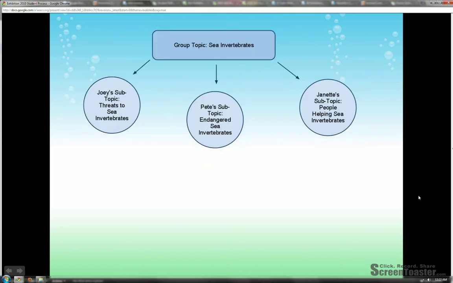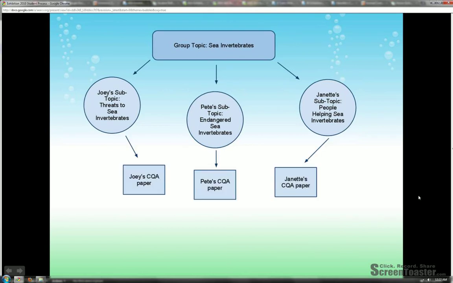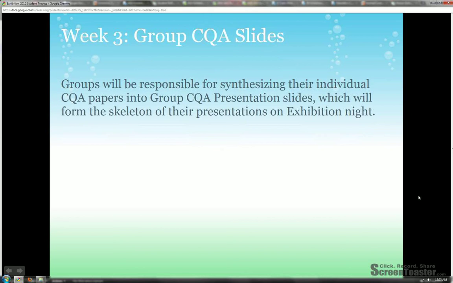And what that looks like with our little diagram here is, you can see Joey's got his subtopic, which is threats to sea invertebrates. Pete's got endangered sea invertebrates, and Jeanette's got people helping sea invertebrates. And each one of them is doing their own CQA paper during week 2 and part of week 3 as well. So week 3, the goal for the end of week 3 is that the 3 subtopics are synthesized into the group topic that they began with.